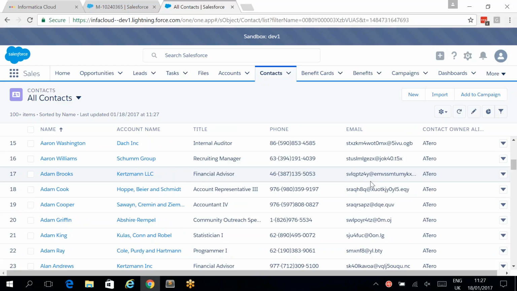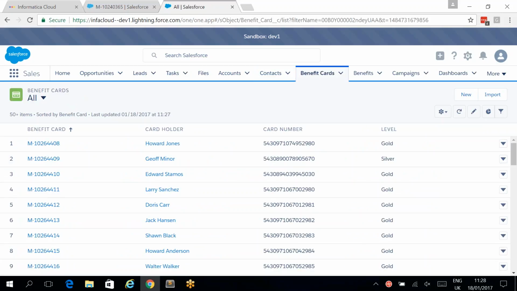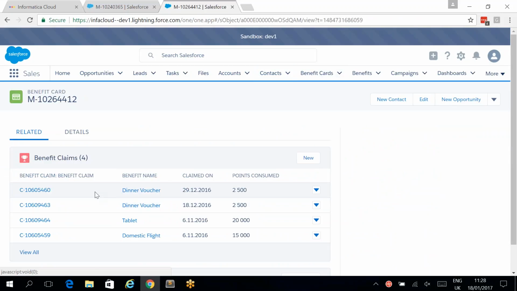We can quickly take a look also in the card tab to see that my card data came through, now also with the related information. So it was able to resolve all the mandatory relations to the benefit and benefit card.